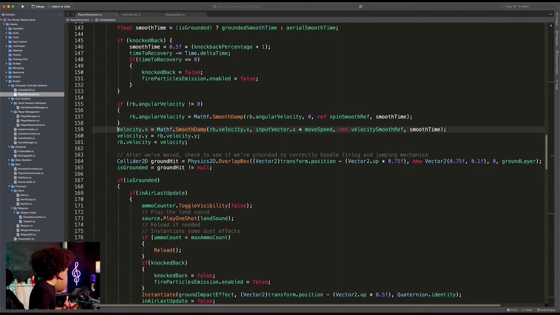Next up, we are setting our x velocity. We're doing this using the Mathf.SmoothDamp so that we can account for some smoothing between the different things. We're going to be smoothing from the current velocity on the x-axis to our x input multiplied by the move speed. Again, we're passing through this reference for velocity smoothing, and the smooth time is the amount of time that we want to smooth over.